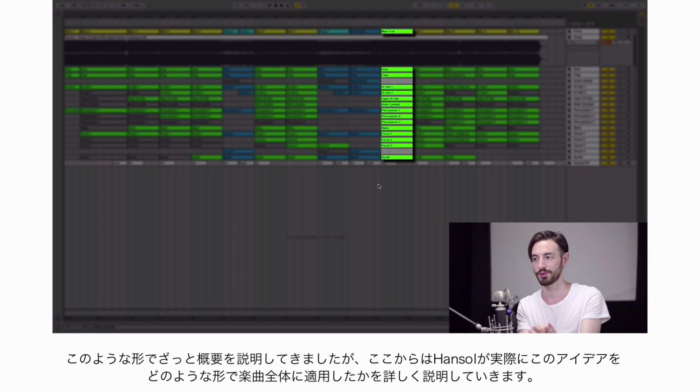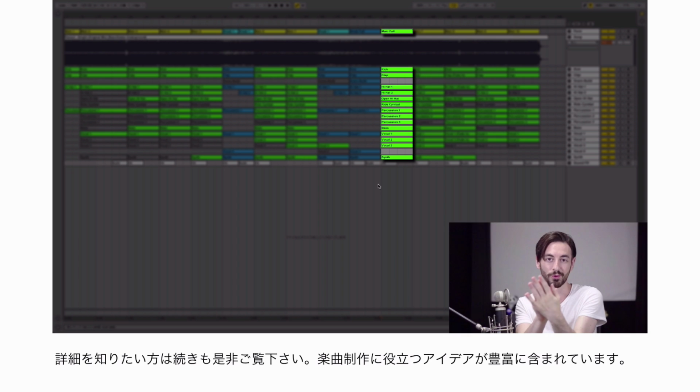Now, I'll go through the entire song and deconstruct how Hansol actually applied all these ideas to his entire song. So if you're interested in seeing how this works in more detail, I think you'll really enjoy this next part, as you'll be able to apply all these ideas to your own original music as well.